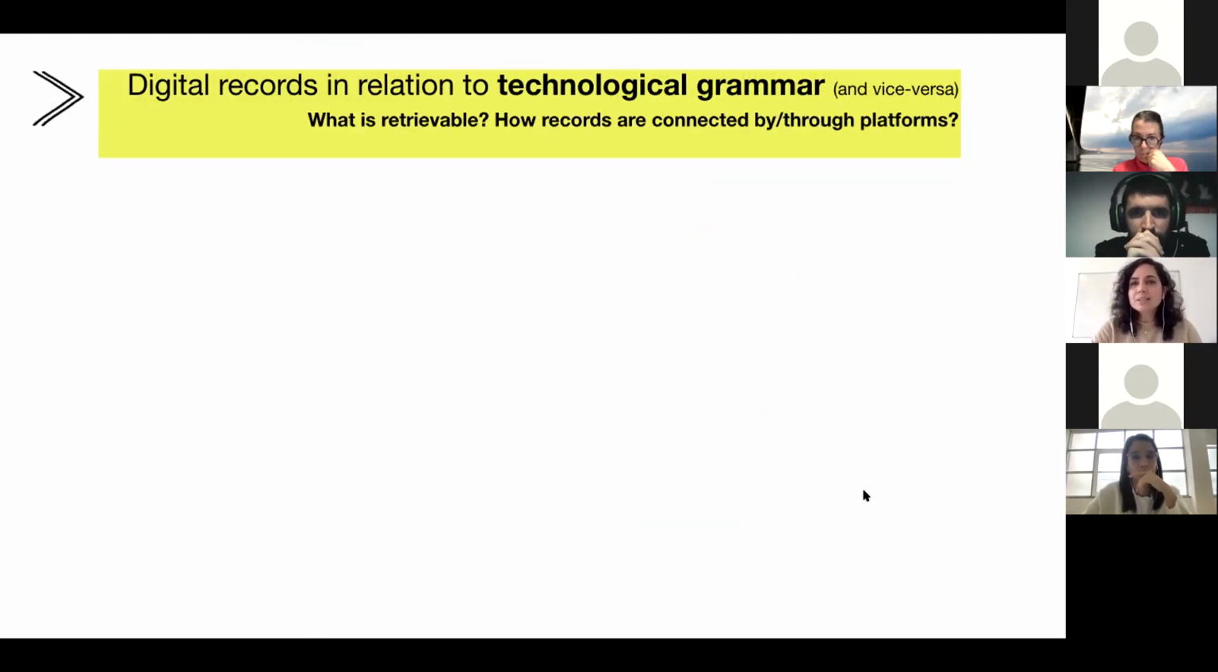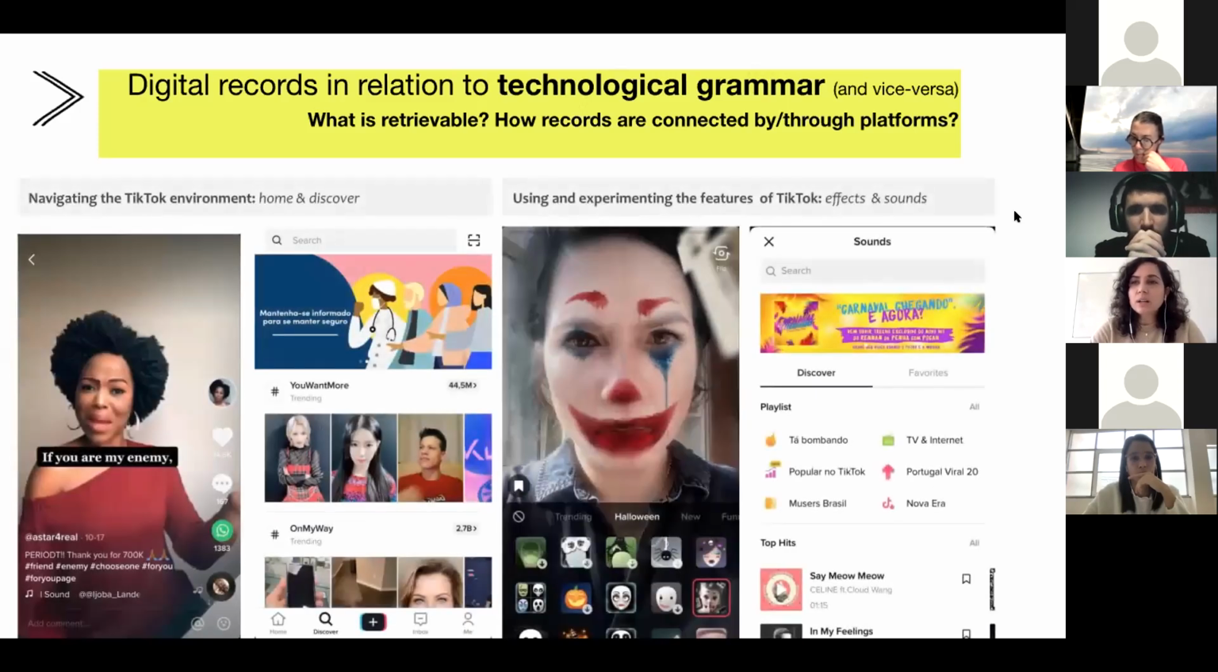We may also ask ourselves what is retrievable, and how records are connected by and through platforms. Again, we have simple acts that may help us. We're not there yet in extracting data, but trying to understand and get to know the web environment so we can navigate the platform environment. We can use and experiment with the features to get a sense of what people are engaging with.